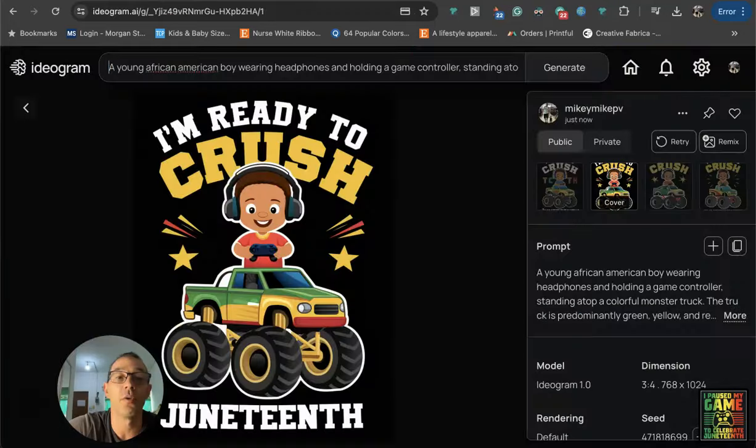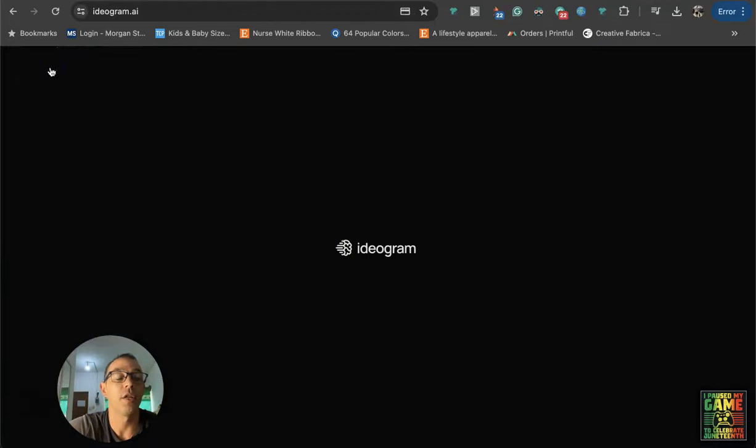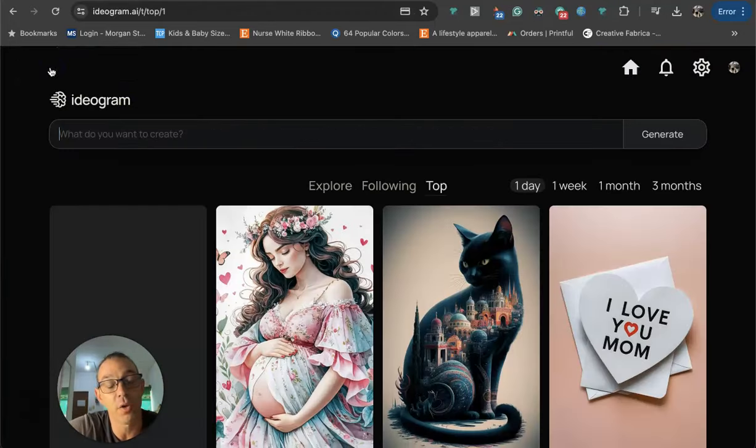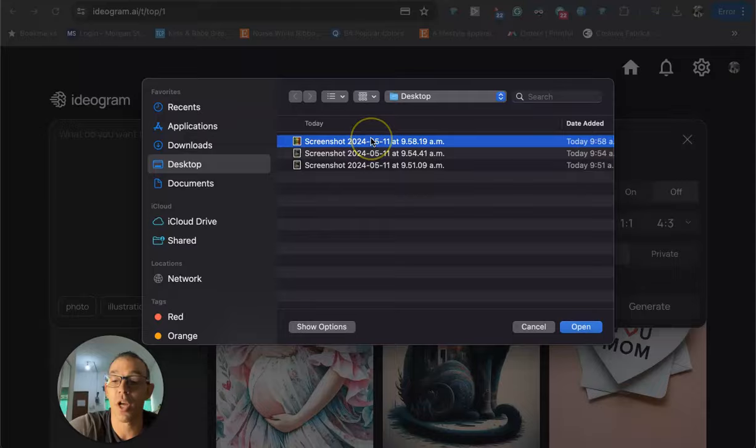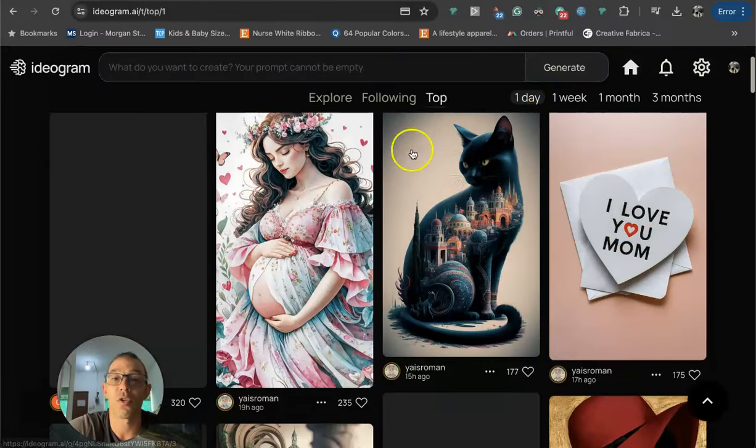We're going to come back to Ideogram, go to the home page, and this time I'm going to show you how you can actually upscale it and get rid of the background. So again, same thing. We don't even need a prompt. We're going to come here, click on image upload, select the screenshot, hit enter. We want to describe it.